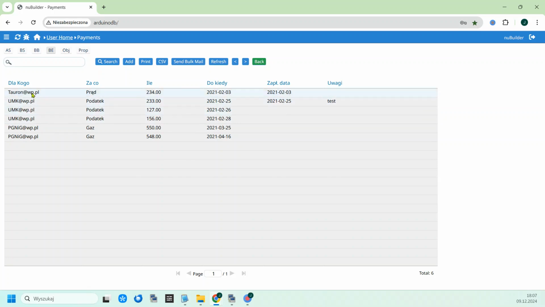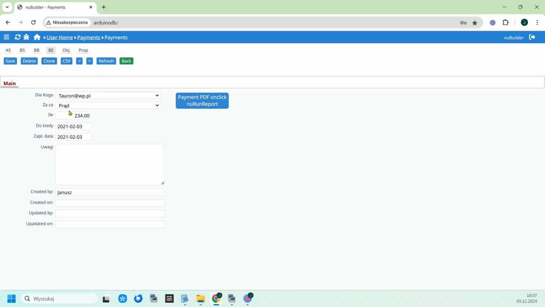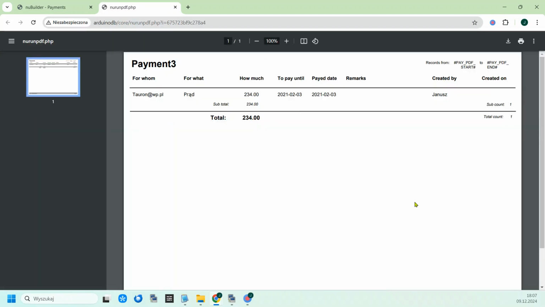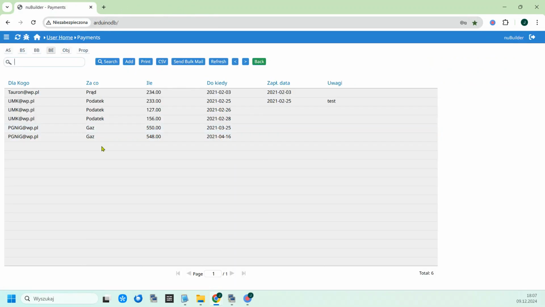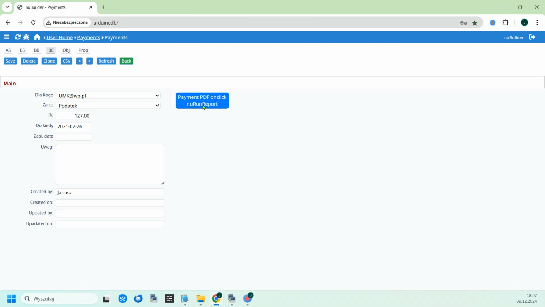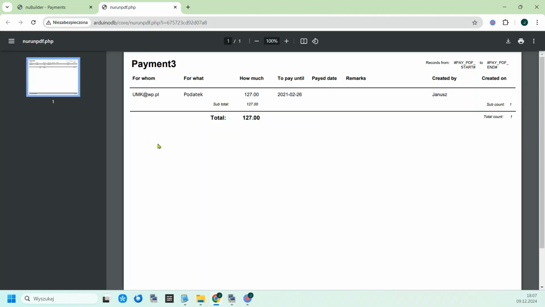For every record, you must be able to generate the PDF report. So here is an example. I am generating the report, and this is the report. If I go to a different customer, I am generating a specific report for this specific record.